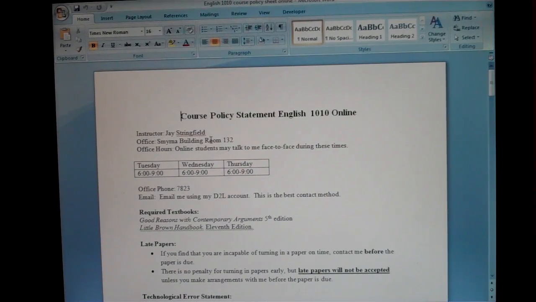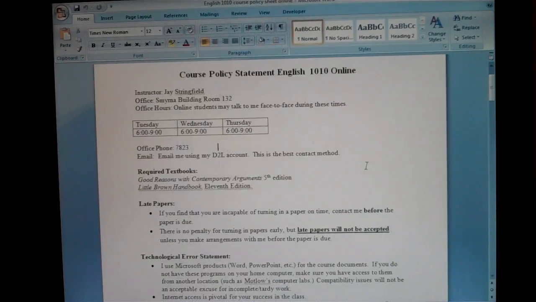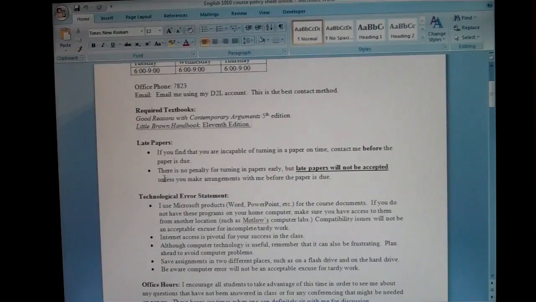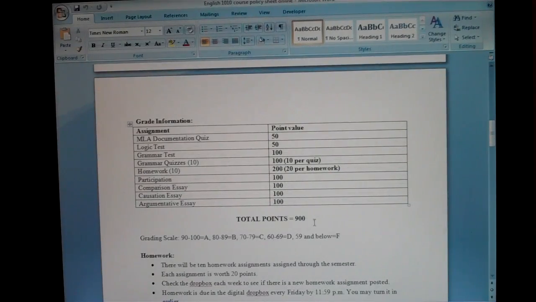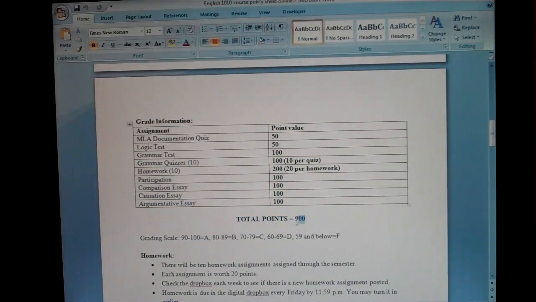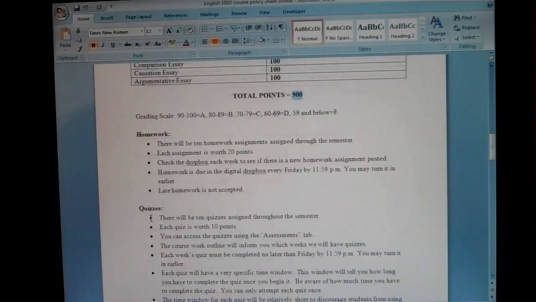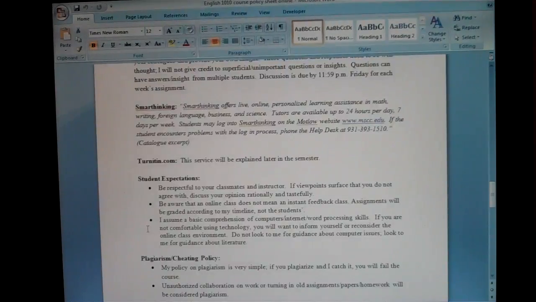Notice that I've got my name, all my information. These are the office hours. Now, even though you guys are in an online class, you're welcome to come by my office hours anytime. They're for you as well. It goes through my policies on late papers, technology, office hours. These are all the grades that we'll do through the semester. Notice here we have 900 points, which is quite a deep point pool. I go over homework, quizzes, participation grade.